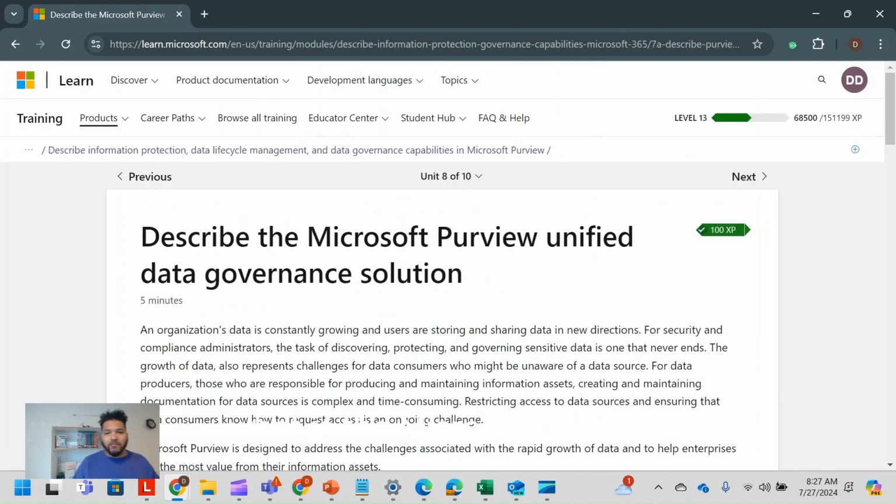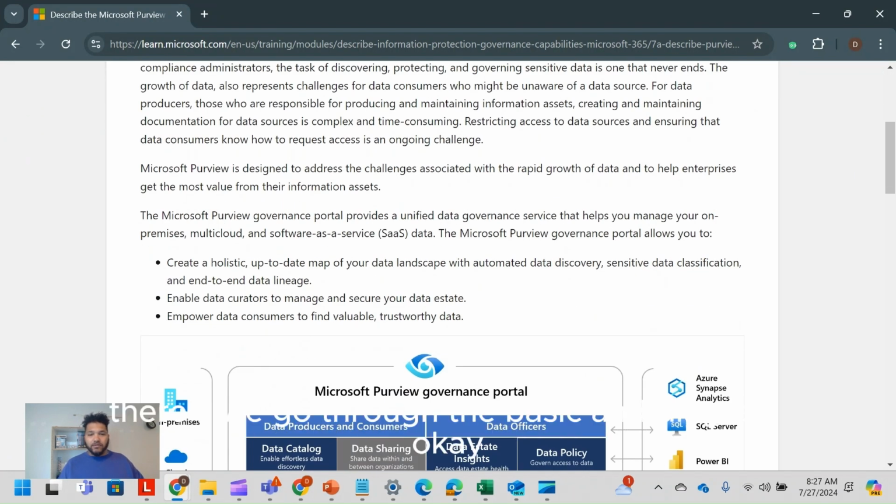What is the Microsoft Purview Unified Data Governance Solution? I'm going to go through it basically in a diagram, but the actual Purview governance portal. The unified governance provides a way for organizations to manage data on premises, multi-cloud, and SaaS data.